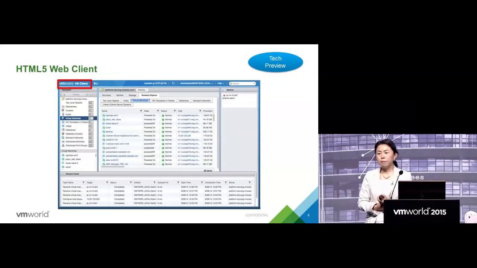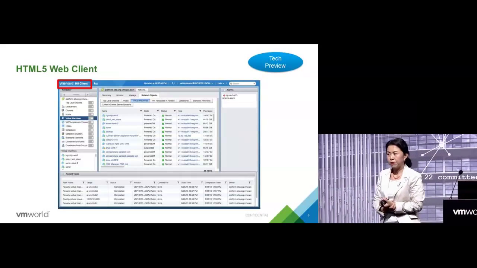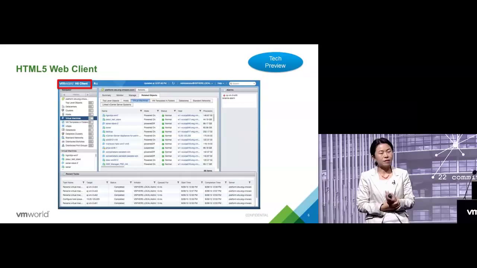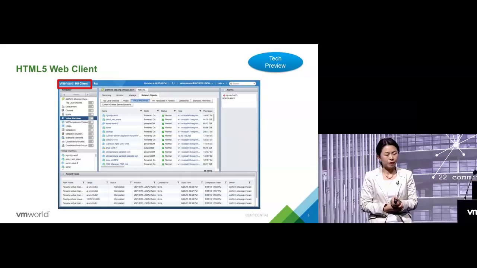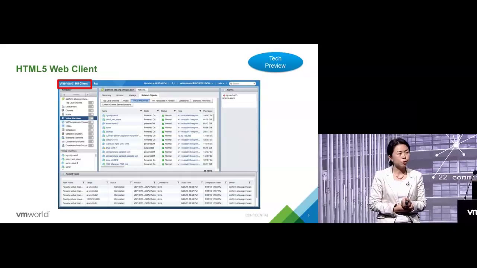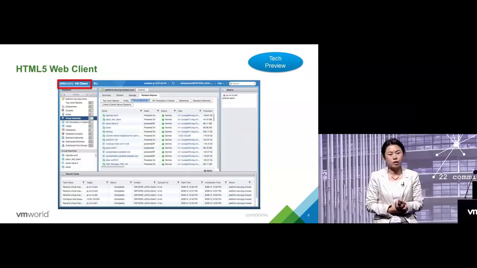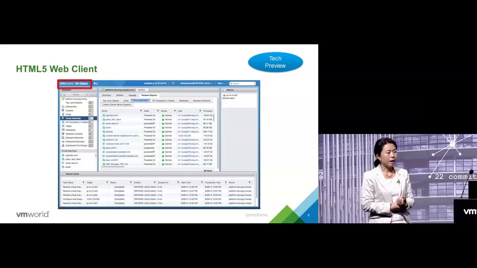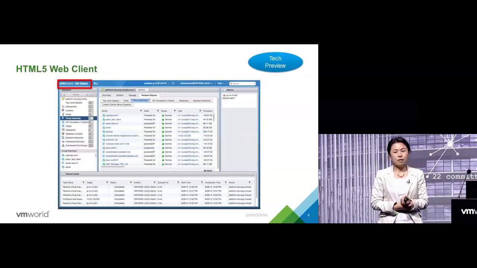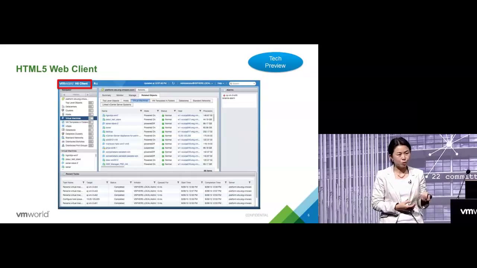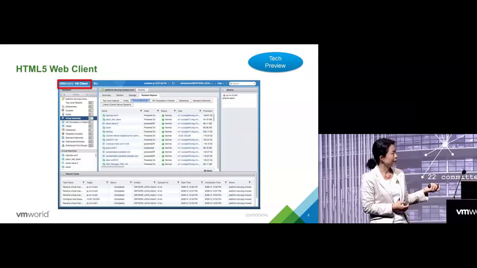The second area I want to talk about in terms of HTML5 is, of course, the web client. Web client has many capabilities, and it's the primary tool that customers use to interact with vSphere. And it is coming. It is something that's under development right now, and it's coming. So we want you to rest assured that this is something we're working on.